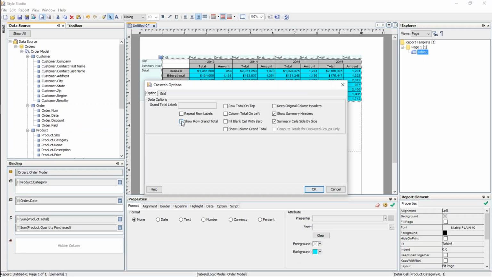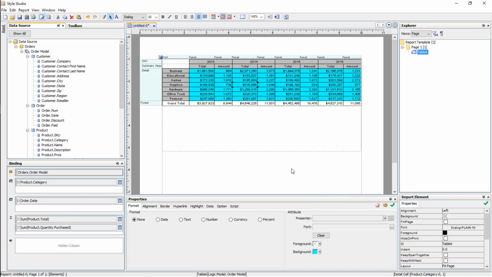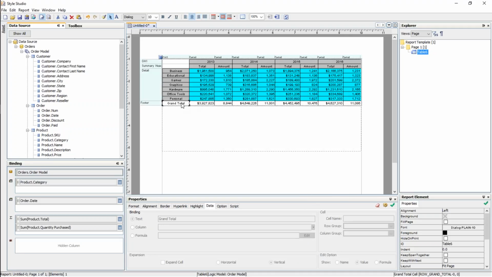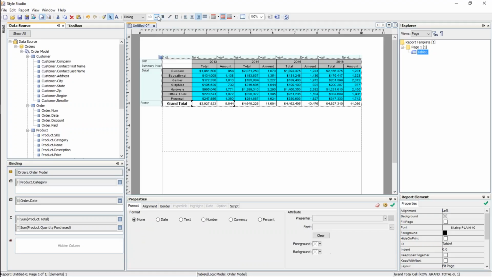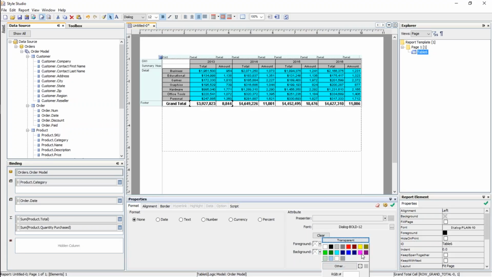Show row grand total, right? So here I right-clicked, I selected options, I can specify show row grand total. There it is, and if I want, I can format this in a different way, maybe make it larger or something like this, and format these guys differently. And I think you get the idea that you can, then if you want to, also give it some different kind of style. So I think at this point you get the idea that creating a crosstab is pretty straightforward.